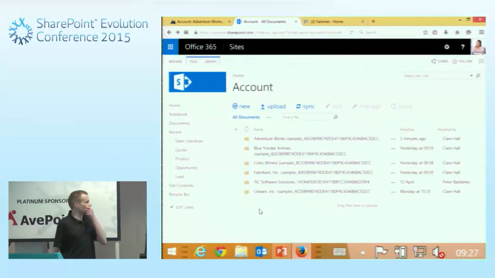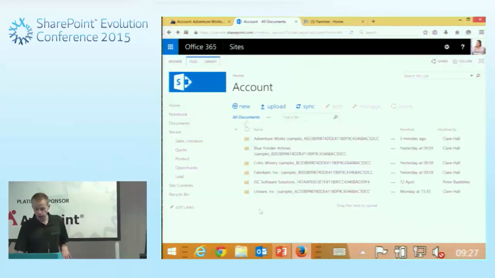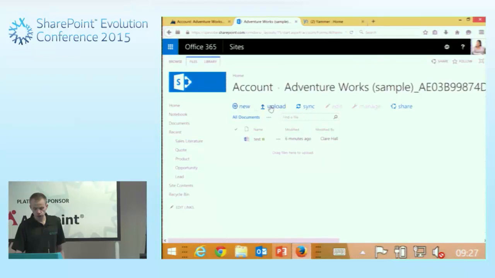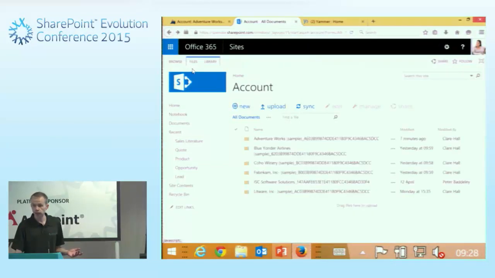Now, obviously I could go in here if I wanted to, and either go new or upload a document. And if I'm uploading documents into this space, then they are visible inside of CRM. So I can still interact with the documents through SharePoint. It's just that the structure is somewhat poorly considered.